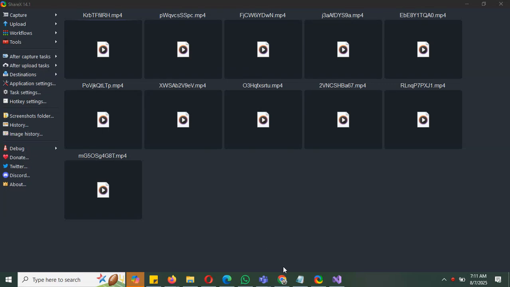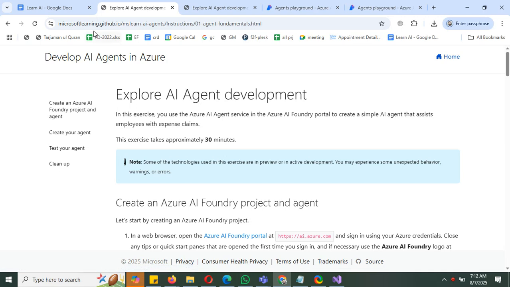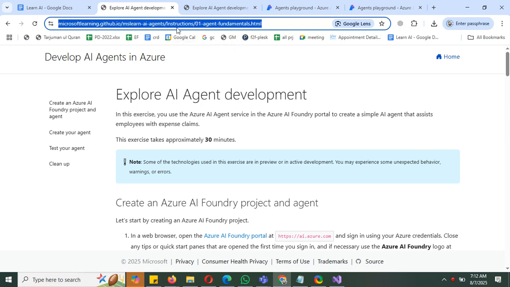Today we'll discuss how we can create our first AI agent using Microsoft Azure. So this is the official website of Microsoft. This is the link. When we open this link, here are the very simple steps. Within a few minutes, or you can say within 10 to 15 minutes, you can create an AI agent.